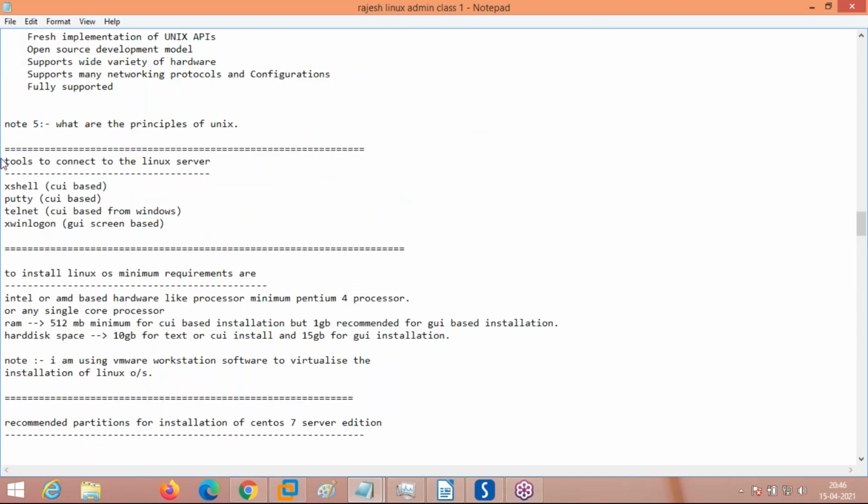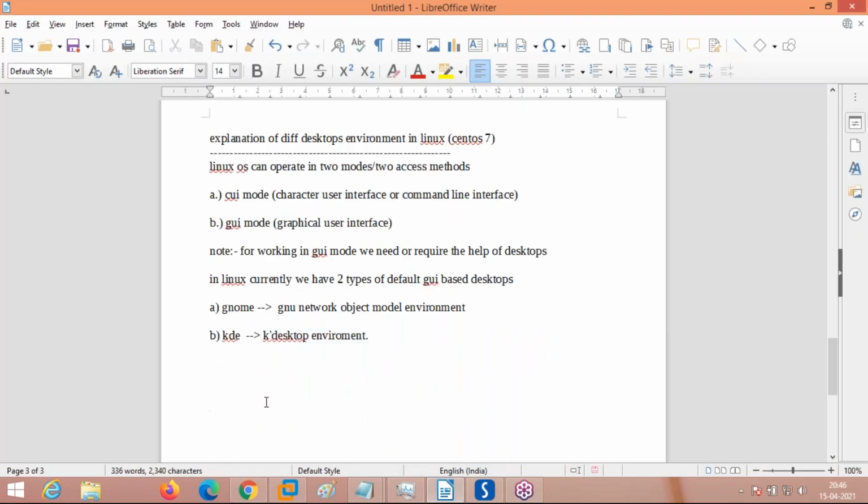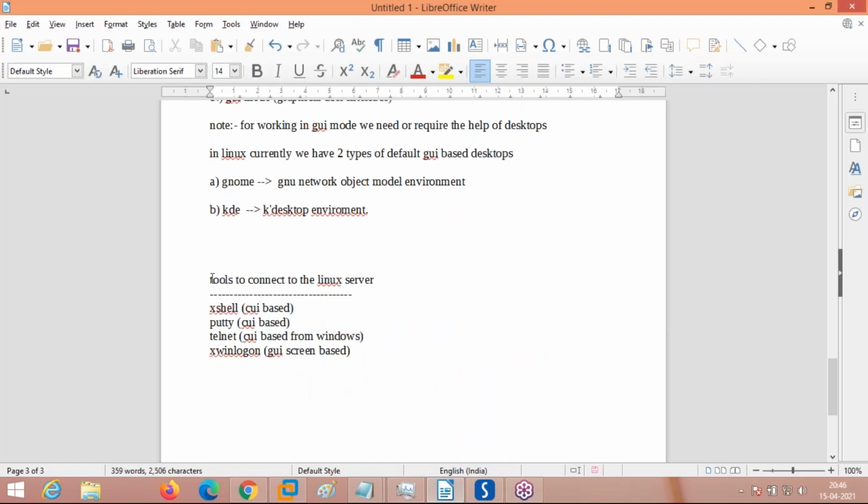See, these are the tools which can be used to connect to a Linux server. The topic I have copy-pasted: Tools to connect to Linux server. There are two kinds of tools: GUI-based tools and CUI-based tools. Most of the time, CUI-based connections will be given. The first tool name is Xshell. The second tool is PuTTY, which is also CUI-based. The third is Telnet. The fourth is a graphical one, which is XWin Logon.